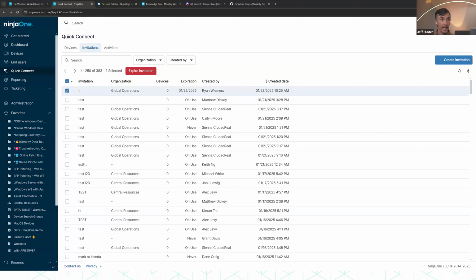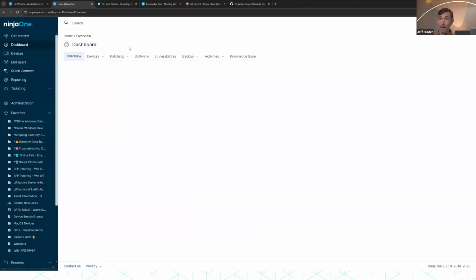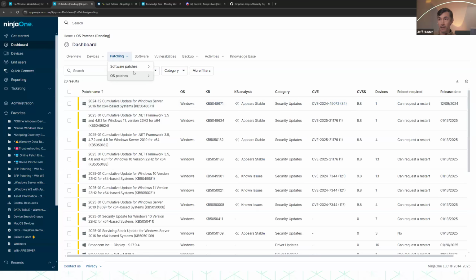Michael asks, any AI features in this release? That was actually our last release, the 6.0 release, which had the Patch Intelligence AI feature, which you can see right here. If we go into our pending patches, you'll see that we have this KB analysis right here. And this is giving us insight into whether these patches could potentially cause some problems.